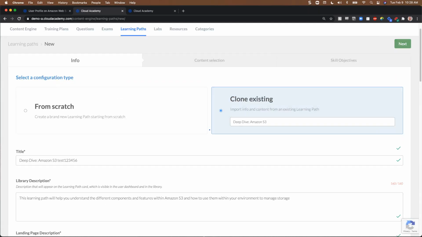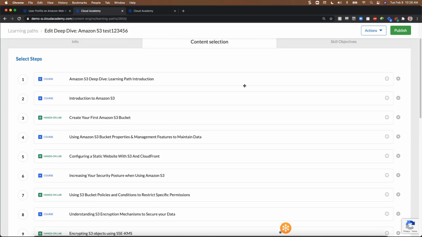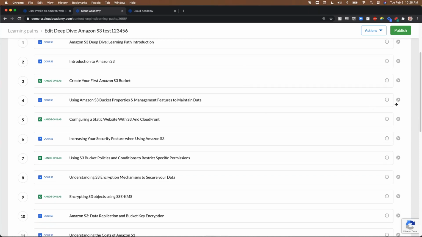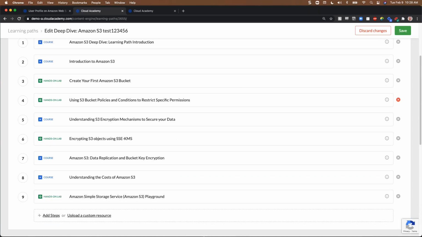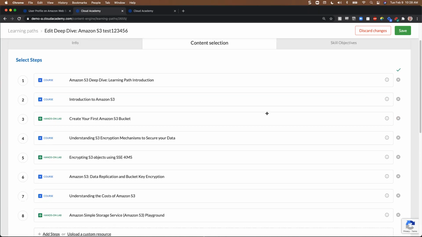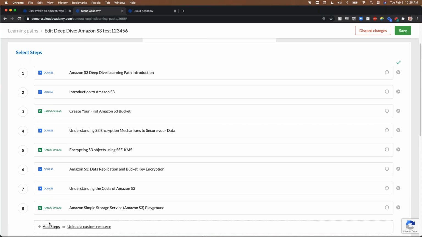Well, once I click next, now we're seeing all of the different steps that make up this learning path. So it's quite simple to remove any courses, labs, resources, exams that are not going to be relevant to our users because it's something that they're never going to experience or need. But then I can come to the bottom and add additional steps.